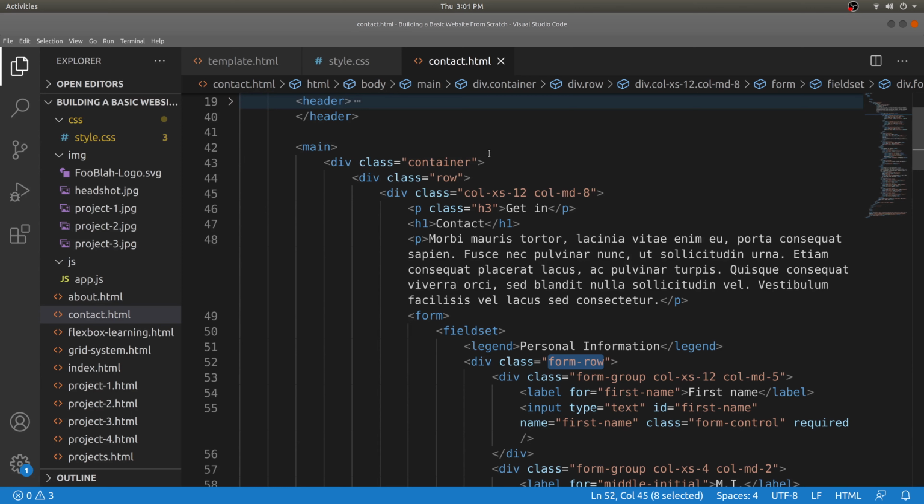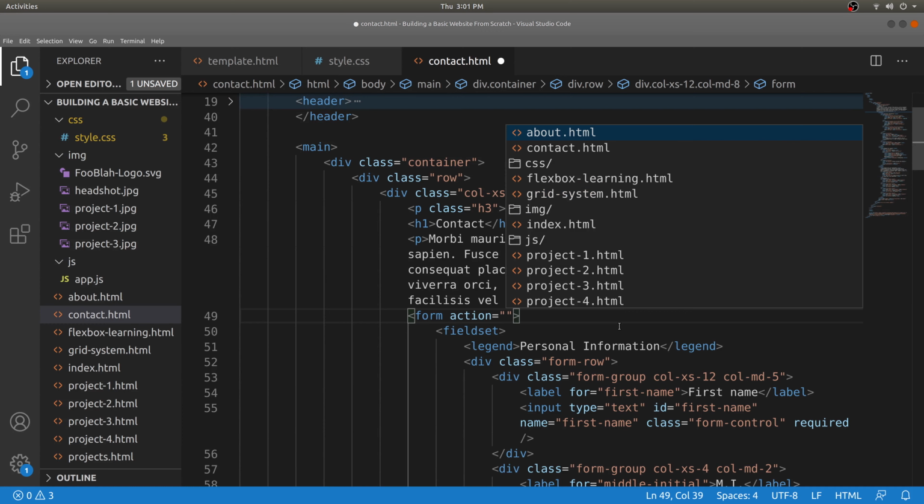The action calls to the file in the server that is going to handle the form submission. Usually something like contact.php or something like that. But in our case, we don't have that. So I'm going to use contact.html just so that we can see the outcome in the contact.html page.